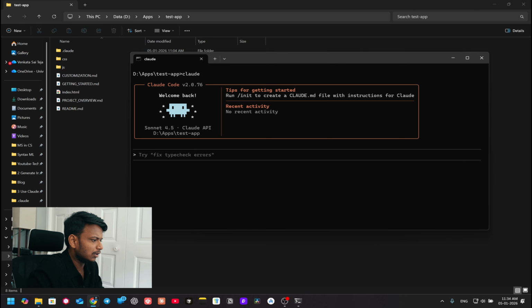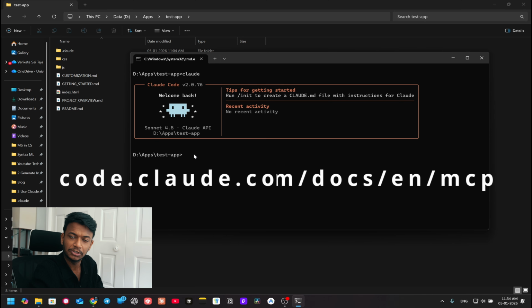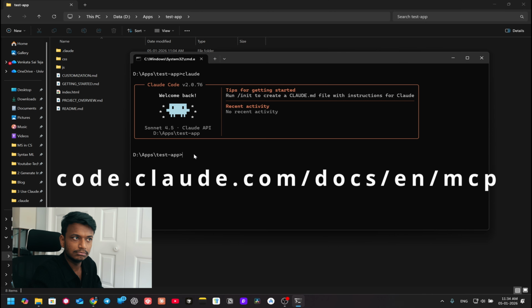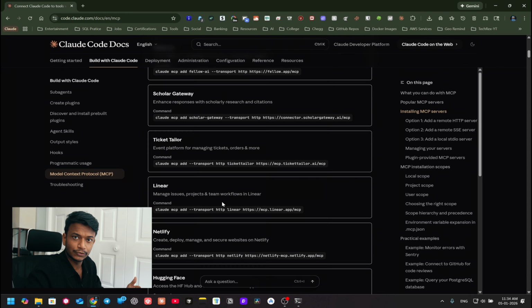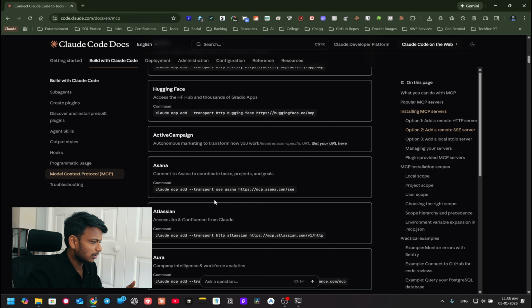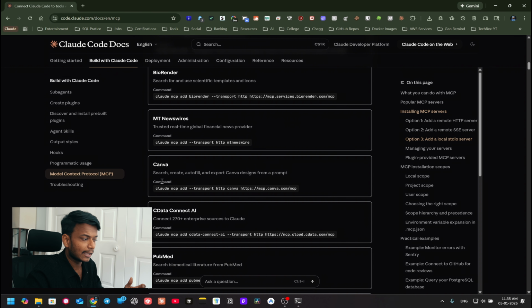First, we have to come out of Claude Code. I'm displaying a website where it has different kinds of MCP servers. You can check it out. Here is the website. It has different kinds of MCP servers. So today let's try to explore Canva MCP.